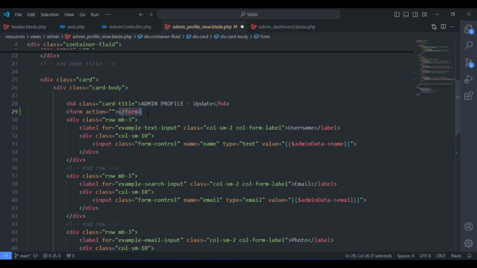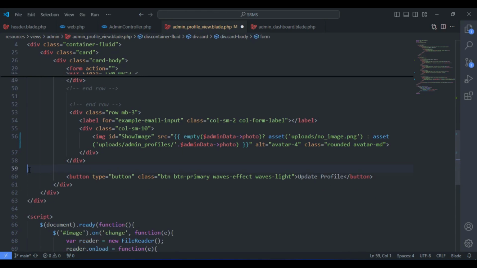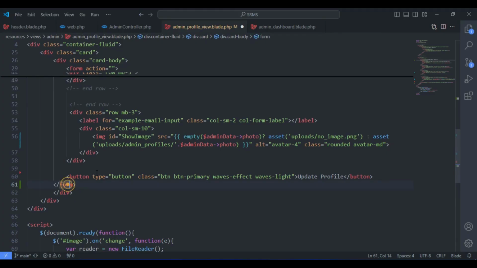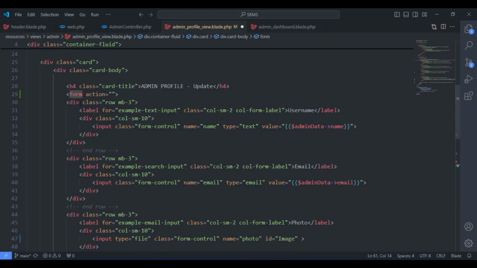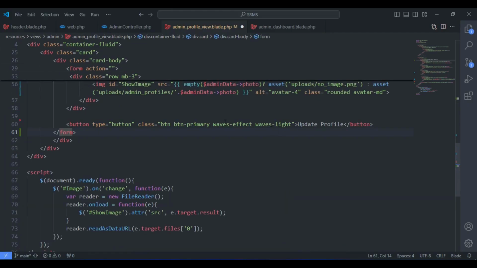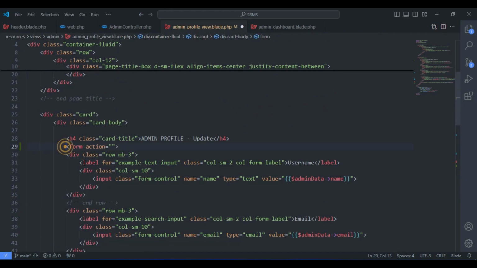Let's go ahead and cut this. Let's see where our card ends. Okay, it ends right here. Let me go ahead and reduce this white space right below our button. We're going to end the form tag right here. So as you can see, our form is wrapping the entire input field, starting from the username down to the bottom right here. Let me go ahead and indent it back a bit like so.